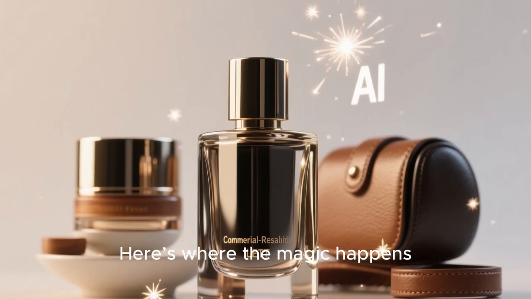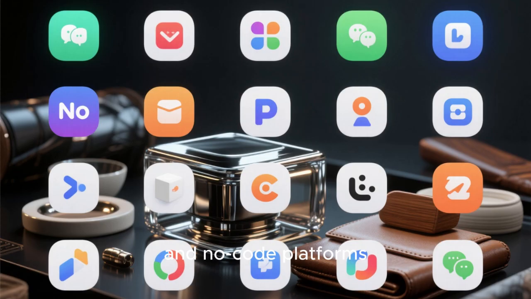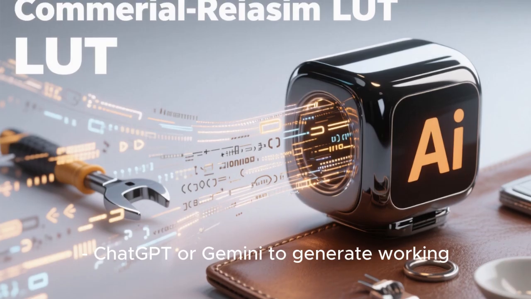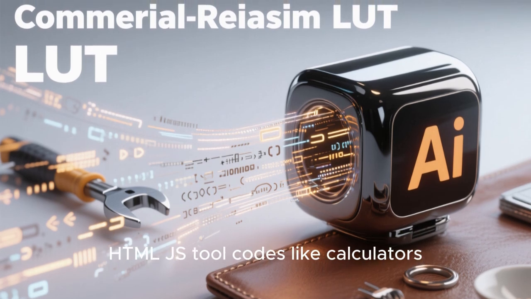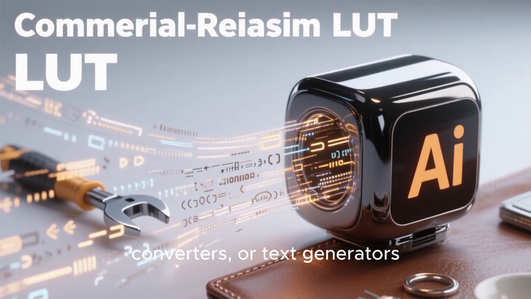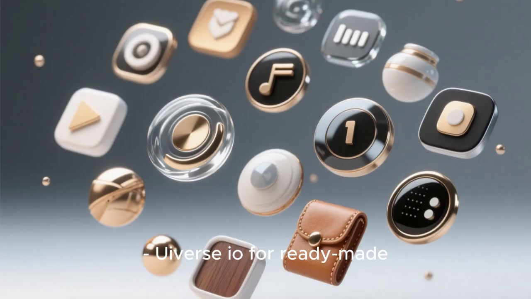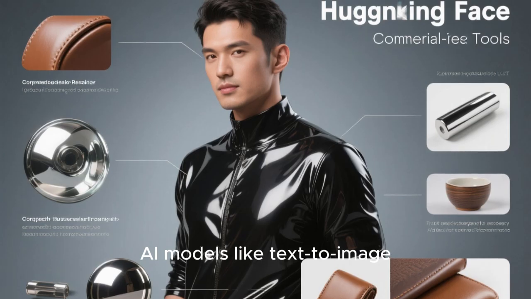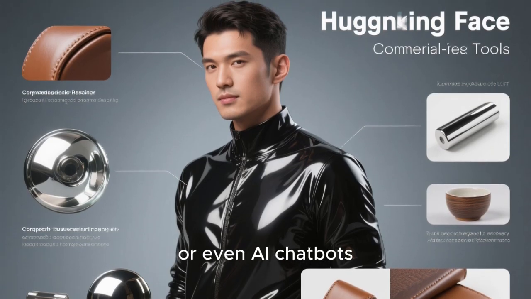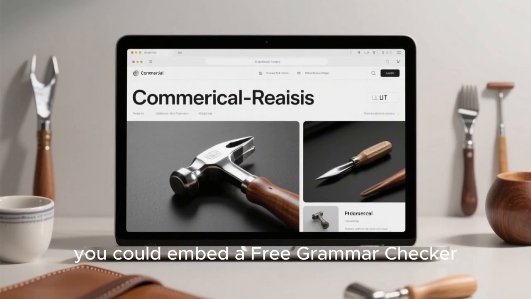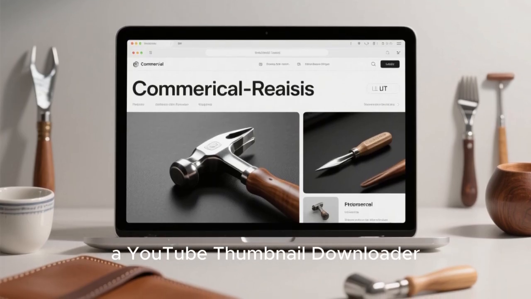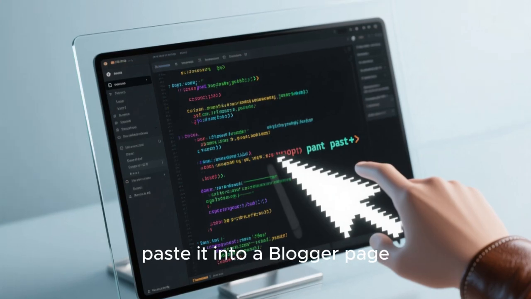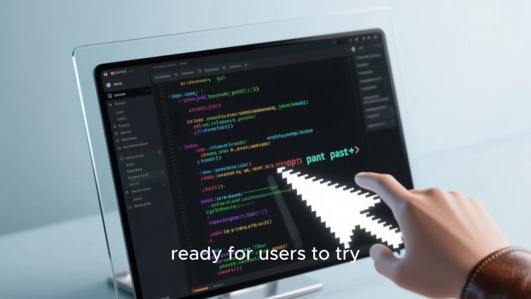Here's where the magic happens. Instead of writing code, you'll use AI and no-code platforms to add tools directly to your Blogger site. Some options you can use are ChatGPT or Gemini to generate working HTML, JS tool codes like calculators, converters, or text generators, Weverse.io for ready-made interactive widgets, Hugging Face Spaces to embed AI models like text-to-image generators, summarizers, or even AI chatbots. For example, you could embed a free grammar checker, a YouTube thumbnail downloader, or an AI image generator right into your site. Just copy the embed code, paste it into a Blogger page, and your tool is ready for users to try instantly.